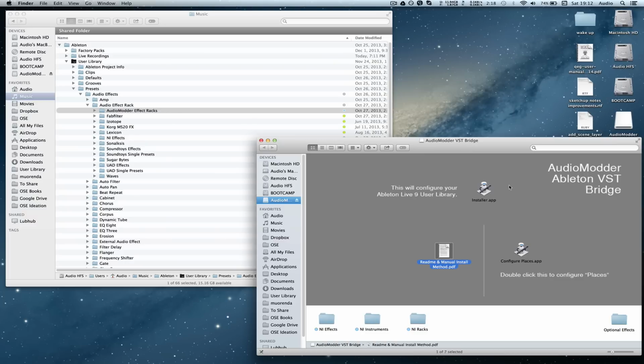There is an installer, but I do not recommend this method for everyone. It doesn't work for everyone. Although it does seem to work on the most recent version of Mavericks, I really do recommend that you follow the manual install process so that you understand how it works and what's happening with your Live library.